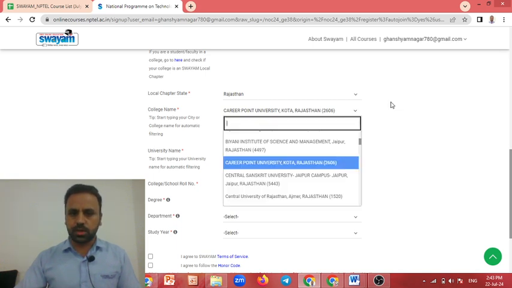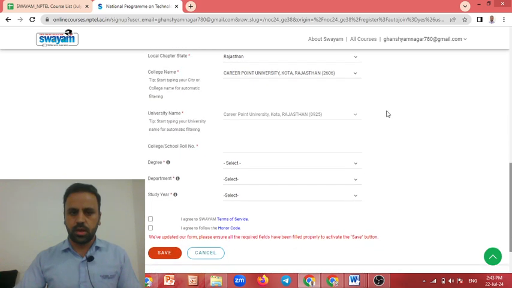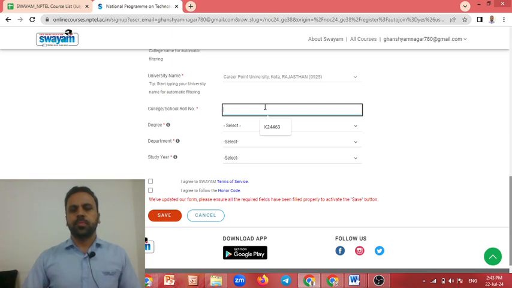Either you have to search. Okay. So when you type, just like I typed here the university name, it came: Career Point University, Kota, Rajasthan 2606. Okay, it is the number. After that, the university name came by its own when you select the college name. After that, you have to type the enrollment number, school roll number or college roll number, whatever it is. So tell me your roll number, this enrollment number.